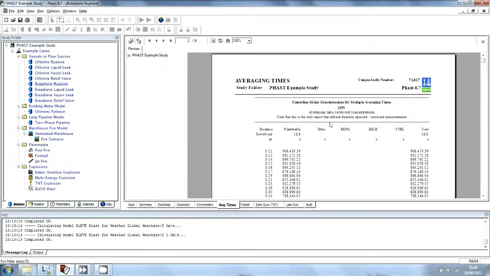For all the butadiene models, the averaging time reports give the same concentration as the other reports. However, if you review the reports for one of the chlorine models, you would see results for the toxic averaging time, which has a default value of 600 seconds.